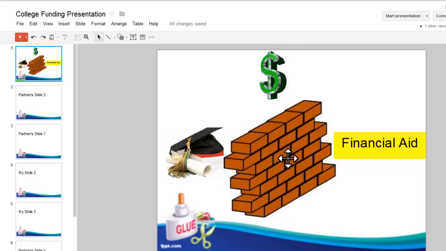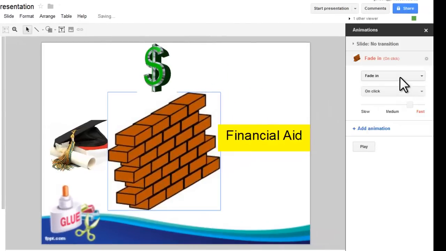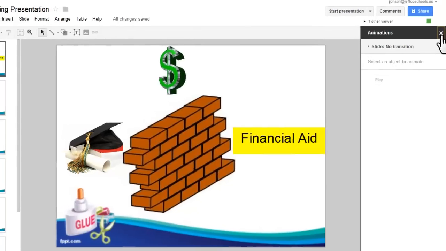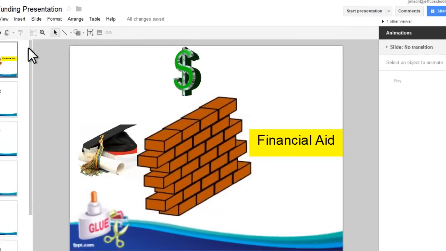So to open my animation menu, I can do one of two things. I can right click on any object and I can select animate, and it will default to adding a fade in animation. To remove that, I can just click the delete button. I'm going to show you another way to get this animations menu up here, so I'm going to go ahead and close it. You can also go to the view menu and select animations.